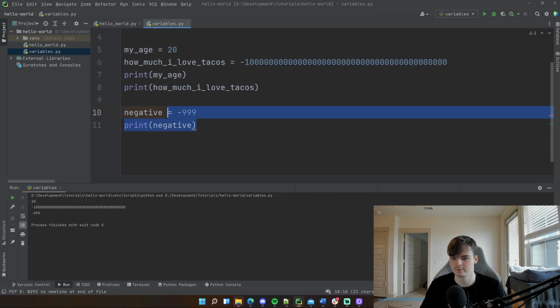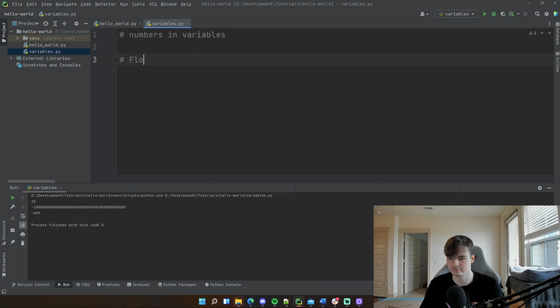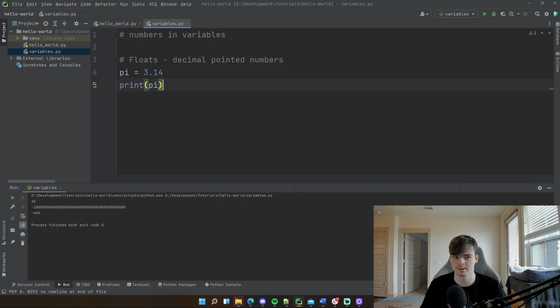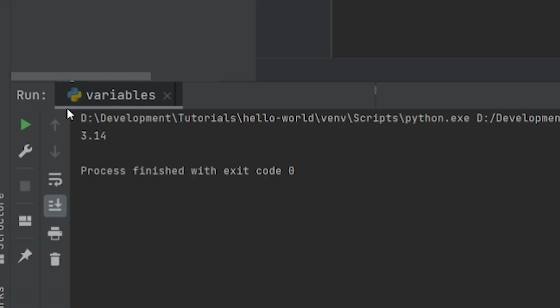Now into something even cooler is floats. So a float is a data type that supports decimal points. So decimal pointed numbers. So essentially any number that you have a decimal inside of, that's a float, okay? So let's say that we want to represent pi. That's a very popular number in math. So 3.14 is the most basic way of representing that. So if we were to print this out, we would get 3.14. The reason I'm printing it out is just so you can see that it works, no errors or anything like that. So there we go, 3.14.